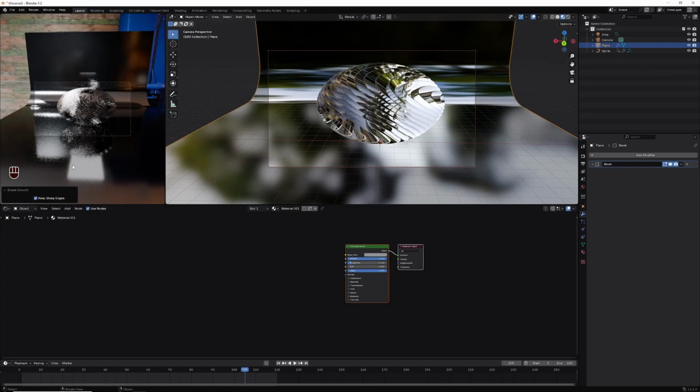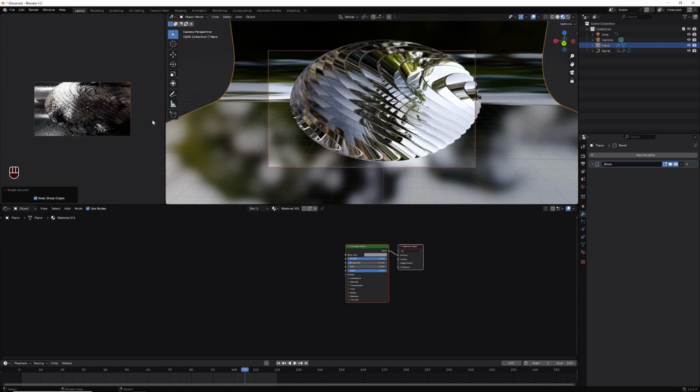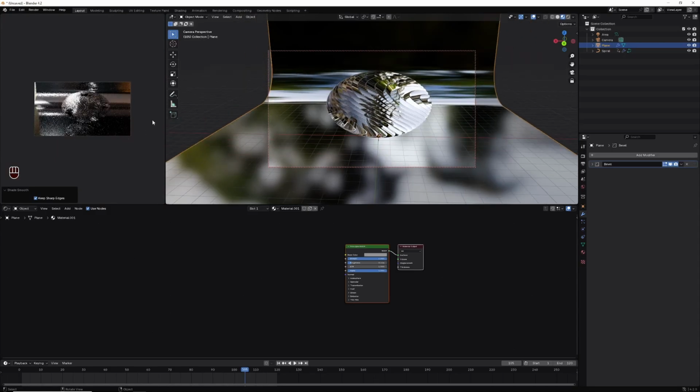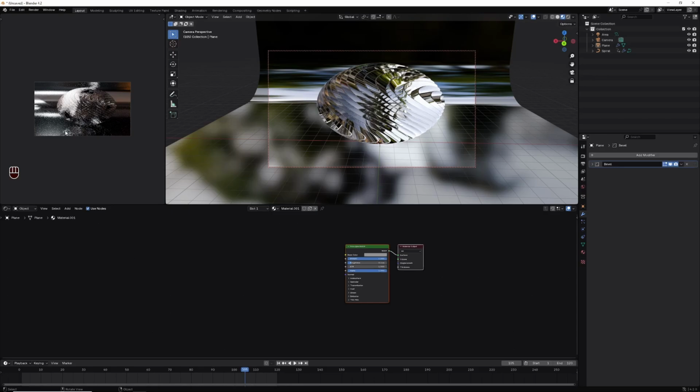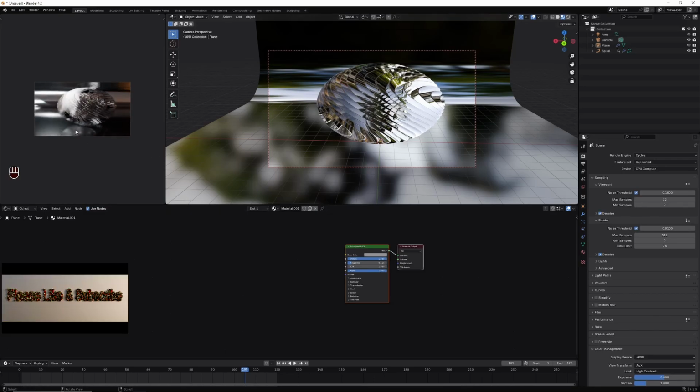Now here hit F3 and select render region. And now I select this box. Now we have just the camera selected. Now as you can see, it's noisy here, so I go here and I select the denoise. Now we have a clear image.